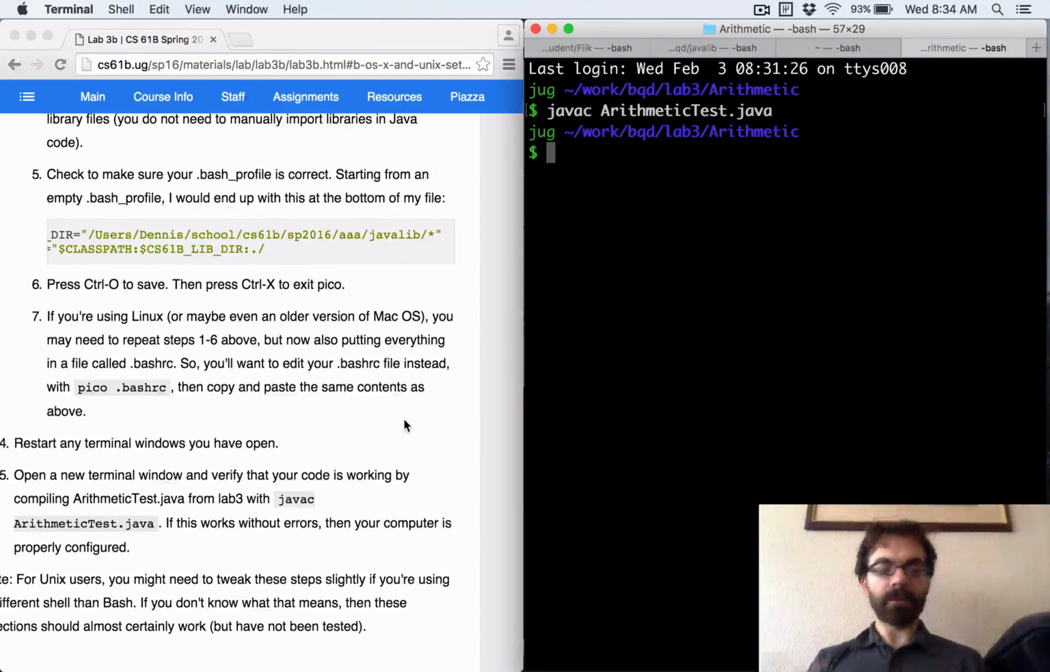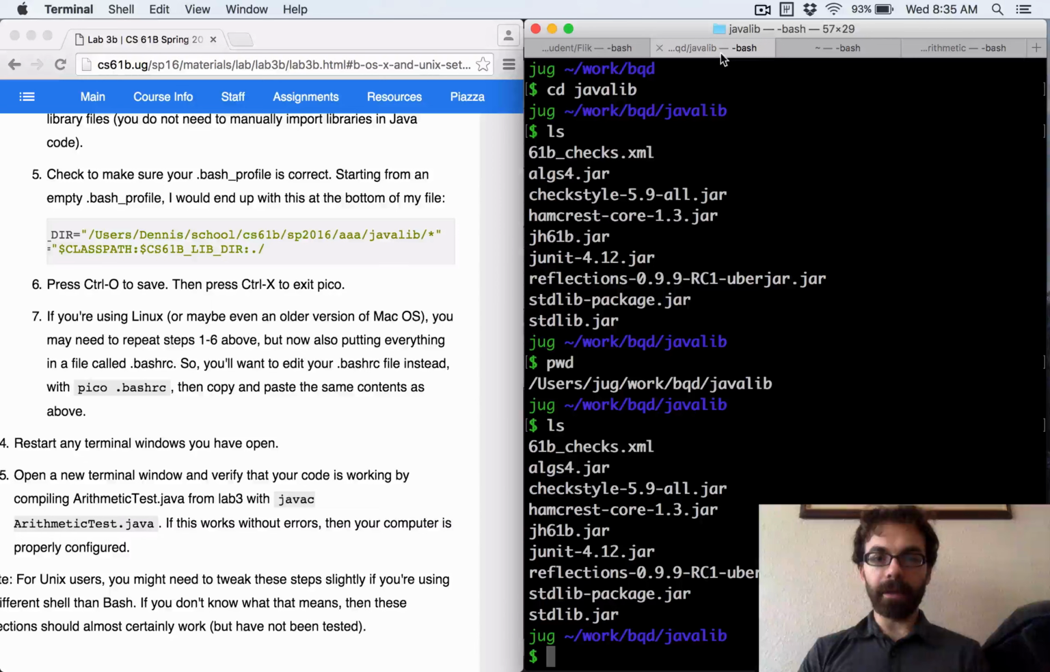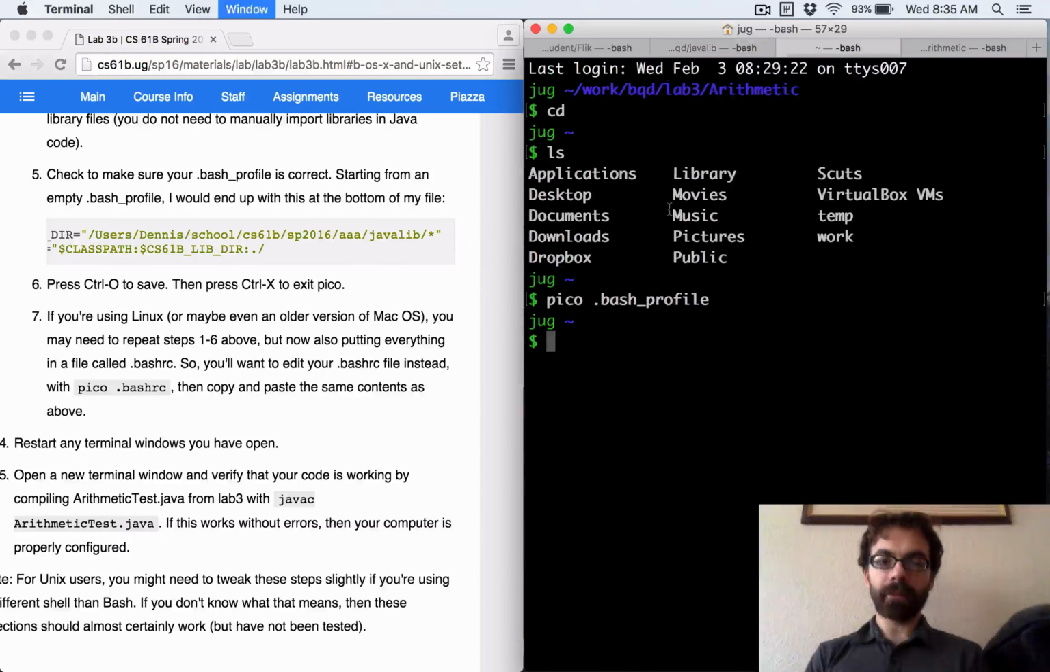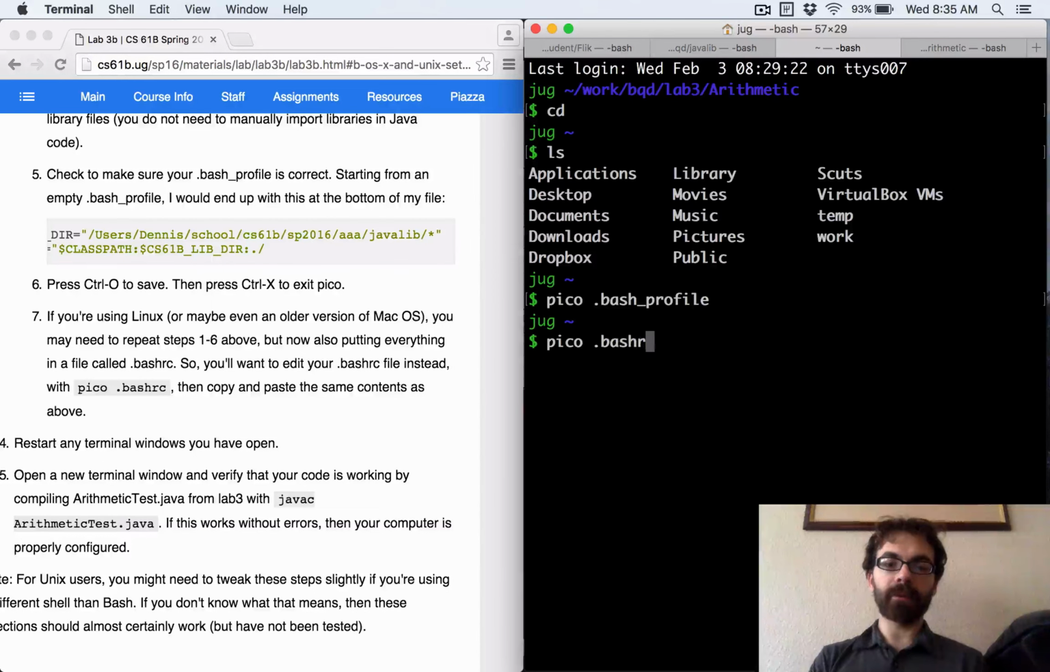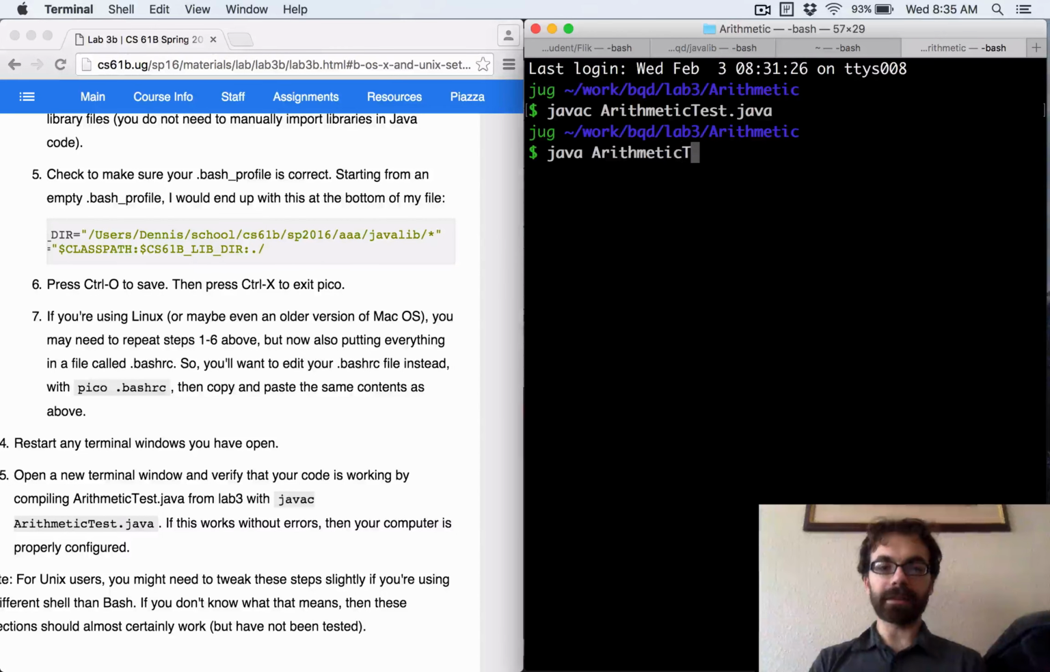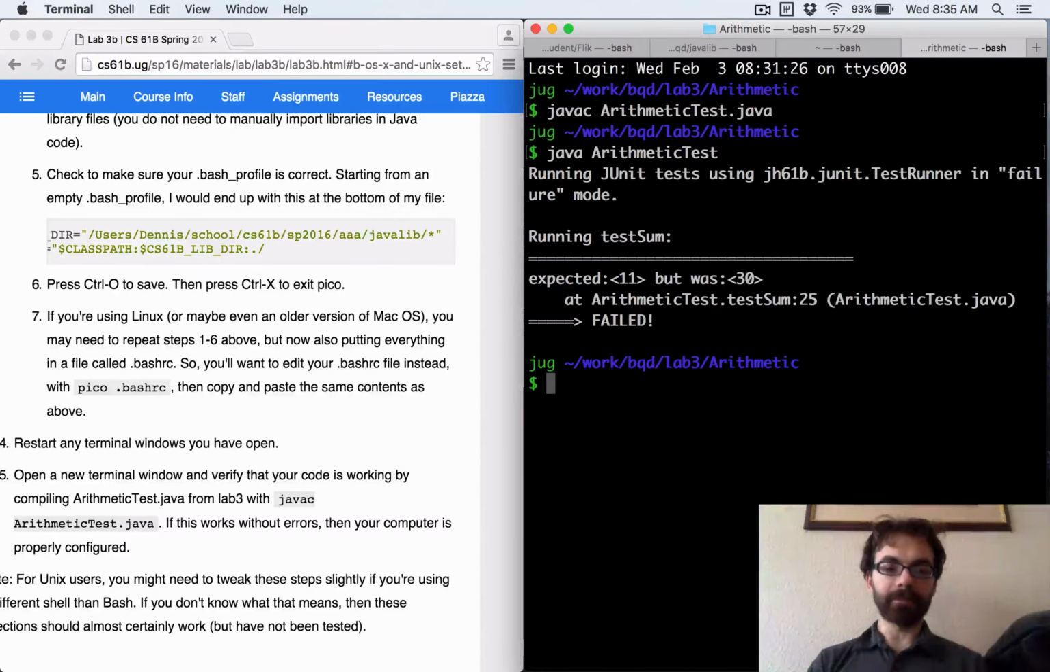Great. So now that everything's working, your computer for the rest of the semester will be able to run anything from the command line. Now, depending on your operating system version, you may have to do the same set of steps, but for a file called .bashrc, exact same thing. And now everything will compile and run, and it's lovely. All right, that's all.